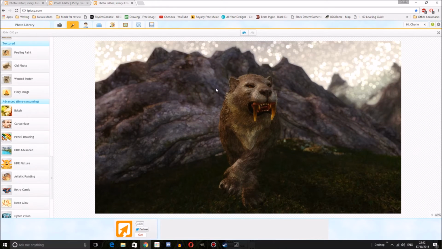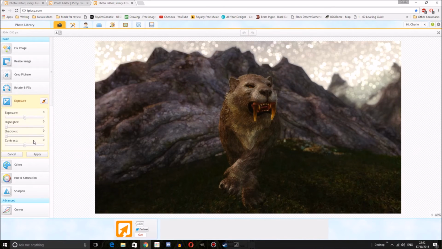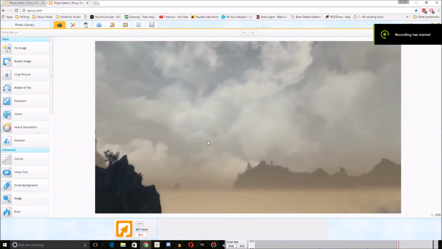And there we have it. It's a very simple technique. I think it looks a little bit dark, so sometimes you have to lighten them up after using this fiery effect. So I just go for exposure and I put it up a tiny bit. So yes, this is it. This is the finished product.